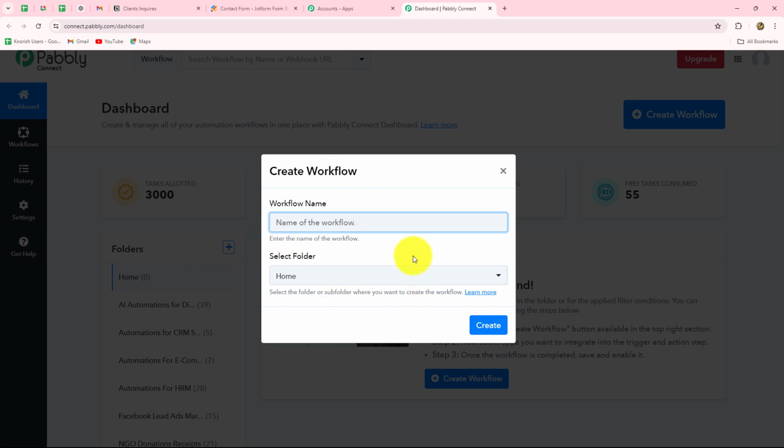It is asking us to provide a name to this workflow. So first of all, I'm going to give a name over here. Create Notion database item for captured webhook response. After giving the name of my workflow, here I'm going to select the folder.